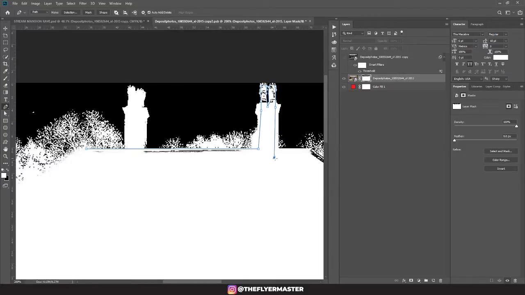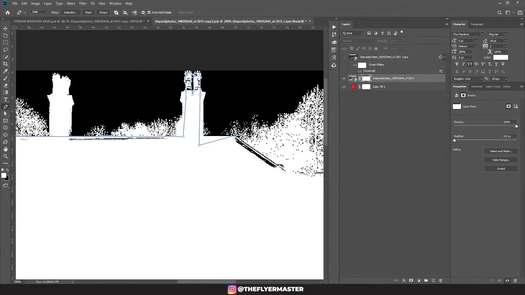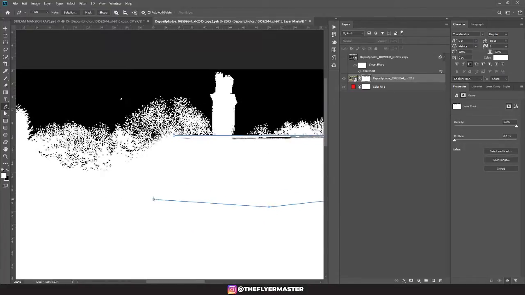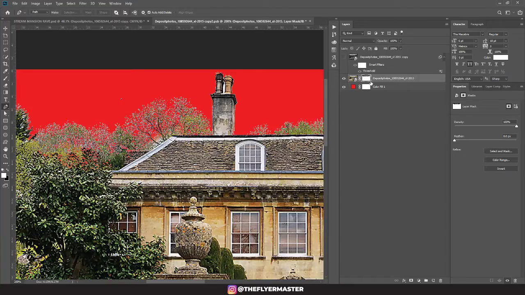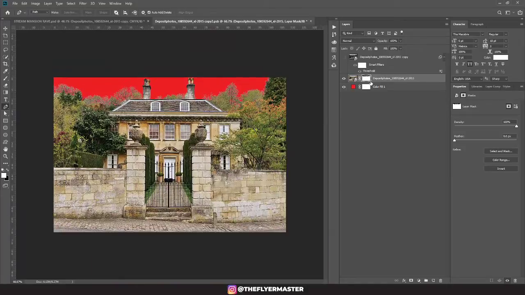Just move that over a little bit, and bring this over here. And we just want to make a selection from that and fill it white. So now we can switch back to here. It's looking alright.